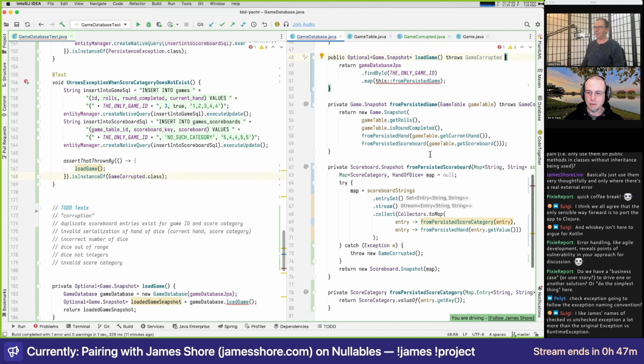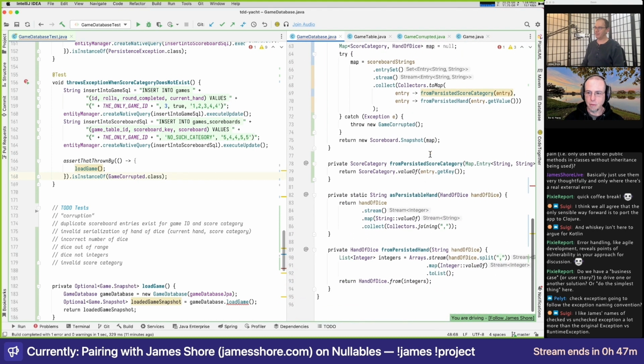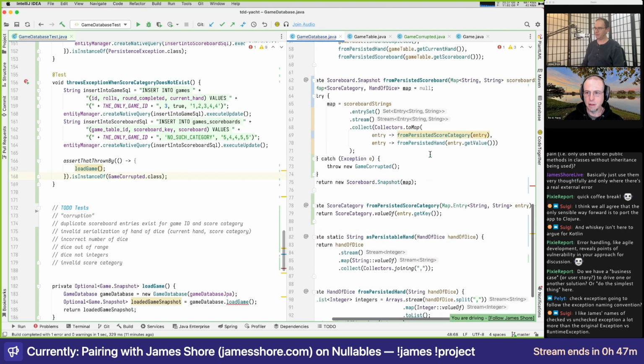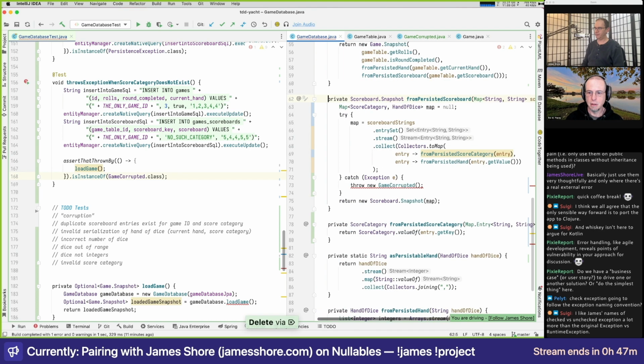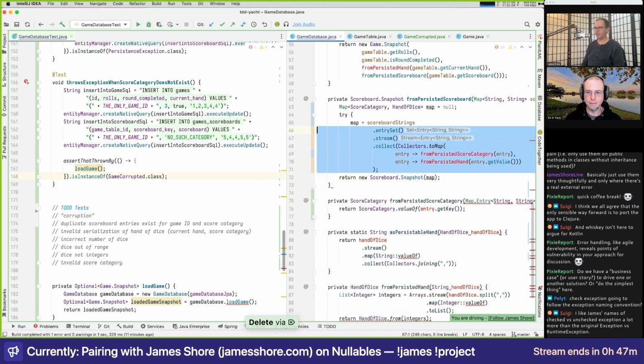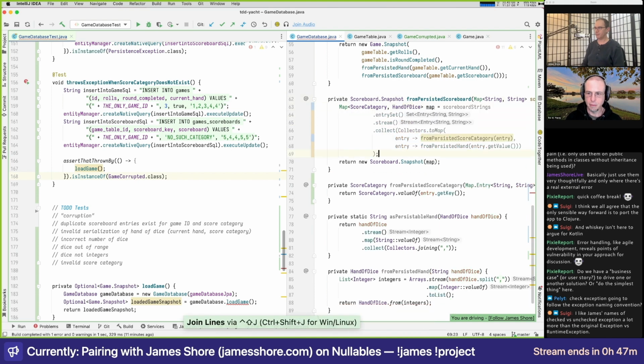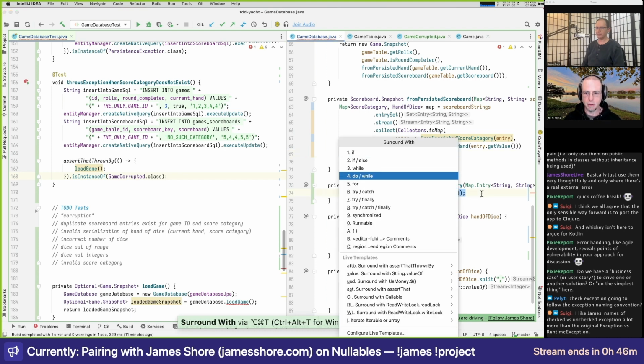And so then, where is it? Here, we're not going to throw it because that's going to be the runtime version. And so here, actually, I think if we're going to use a runtime, we should go all the way back down to from persistent score category. That's what I'm doing. Yeah. Yep. And so then this would go back to wrapping this with.